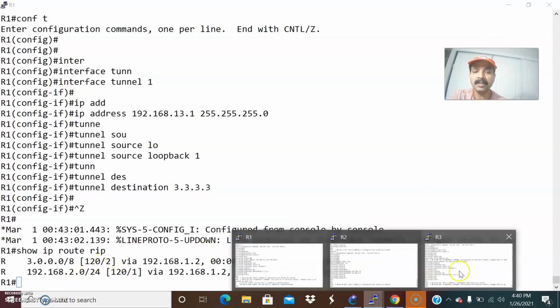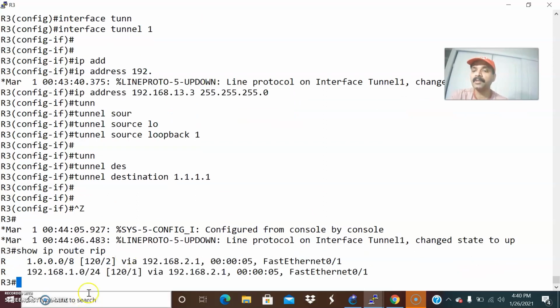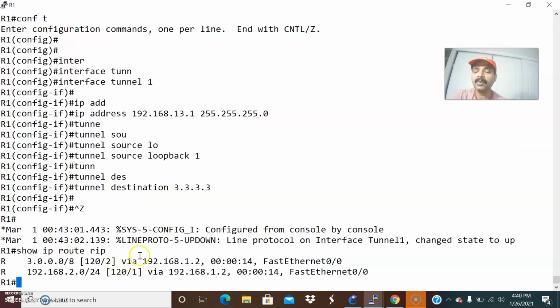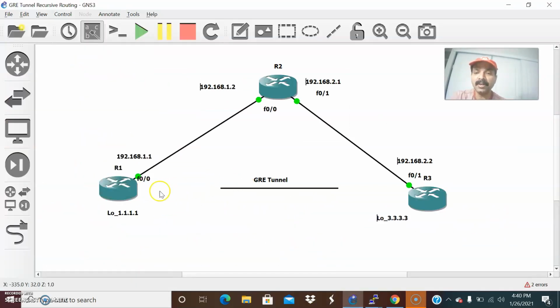Show IP route RIP. It is learning the routes via two hops. Let us check from R3. Show IP route RIP. It is learning via two hops, right? The destination is 1.1.1.1, learning via two hops. So now let us advertise this tunnel interface.